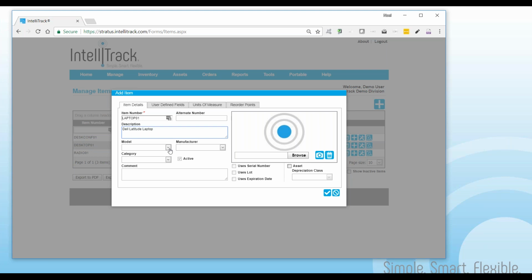We can populate the model, the manufacturer, and the category with whatever's appropriate simply by selecting the drop-down values that are predefined. And I would note to you that I set these up earlier. You do that by navigating to the Manage Lookups option in the menu bar within your IntelliTrack account.